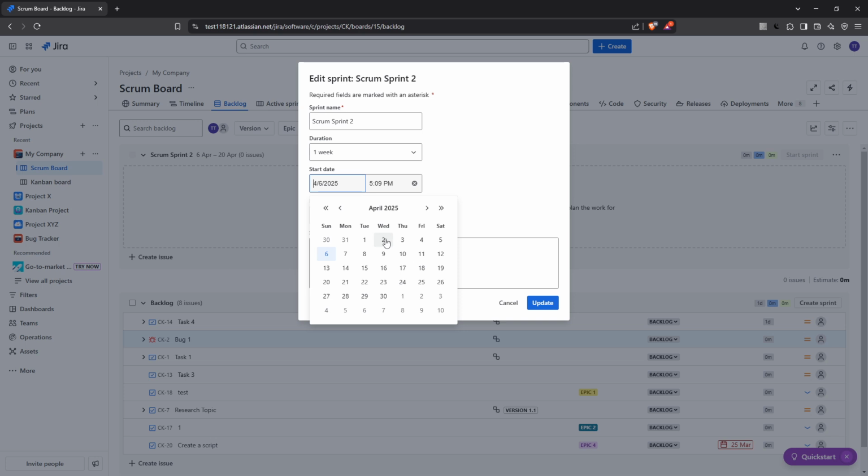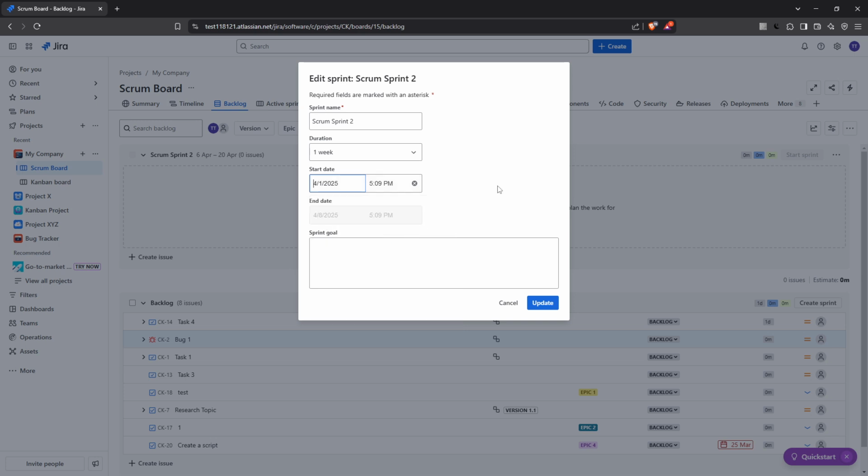Also essential is entering a sprint goal. This is a concise summary of what the team aims to achieve during this sprint cycle. The sprint goal serves as a guiding light to ensure that everyone is aligned and working toward the same objectives. Once these details are configured, you'll hit update to ensure everything is saved.